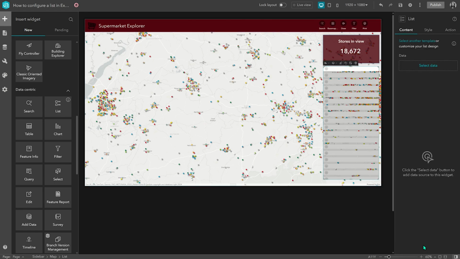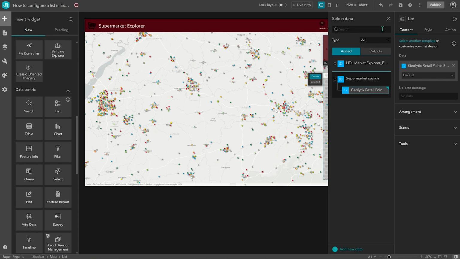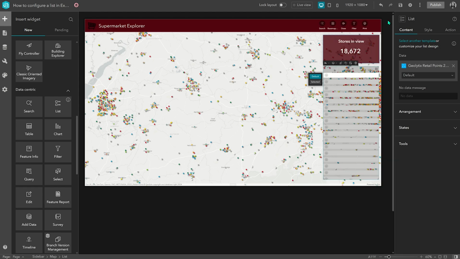Here we can choose the data that we want to display on our list. So I'm going to select my Geolytics retail points and let's close that window. So this is our template ready. It's got our data connected to it. Let's start adding in some data.